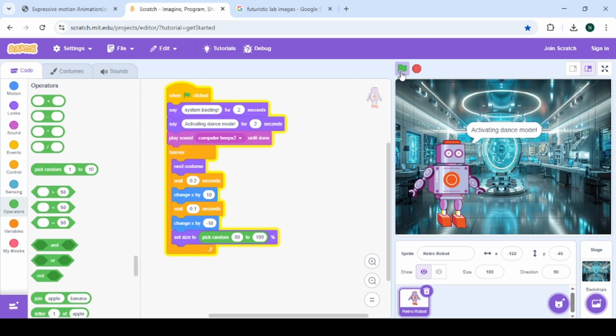System between activating dance mode. You see? It's now dancing, shaking, zooming in and zooming out. You see that? So now the next block we'll be adding is change color effects.